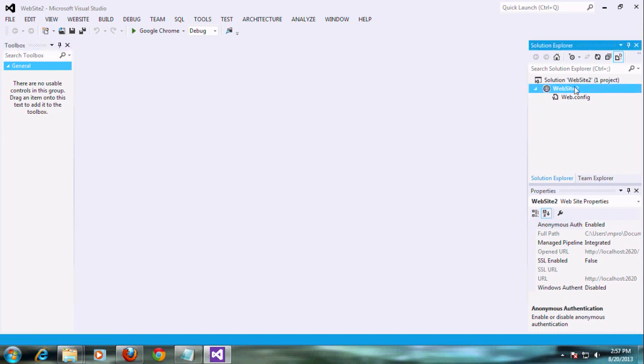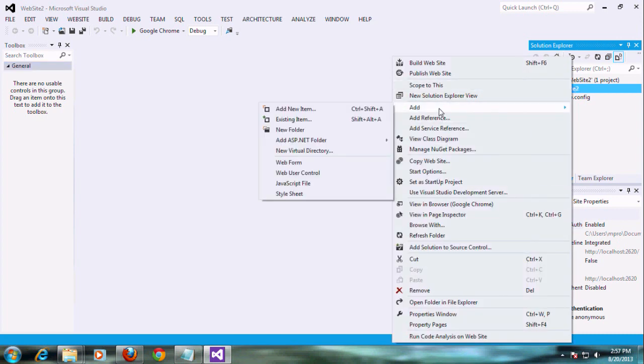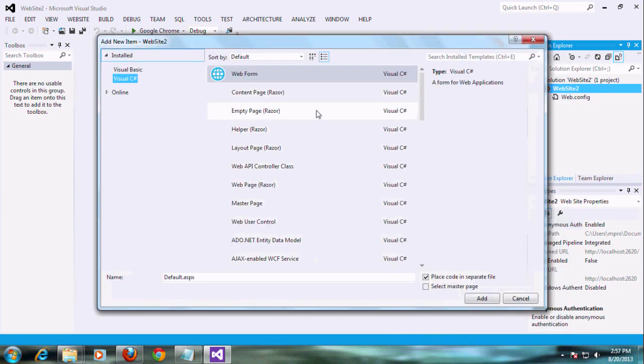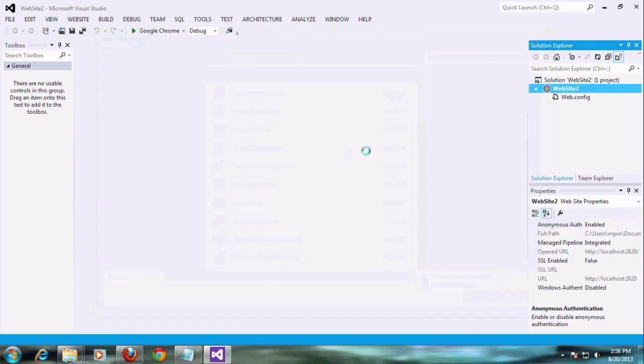Here I am going to add a web form to the root directory of that website. Select Add New Item, and here you select the web form. It will be added as Default.aspx by default, so I am renaming this to something called TestPage, so we can easily identify what is going on here.